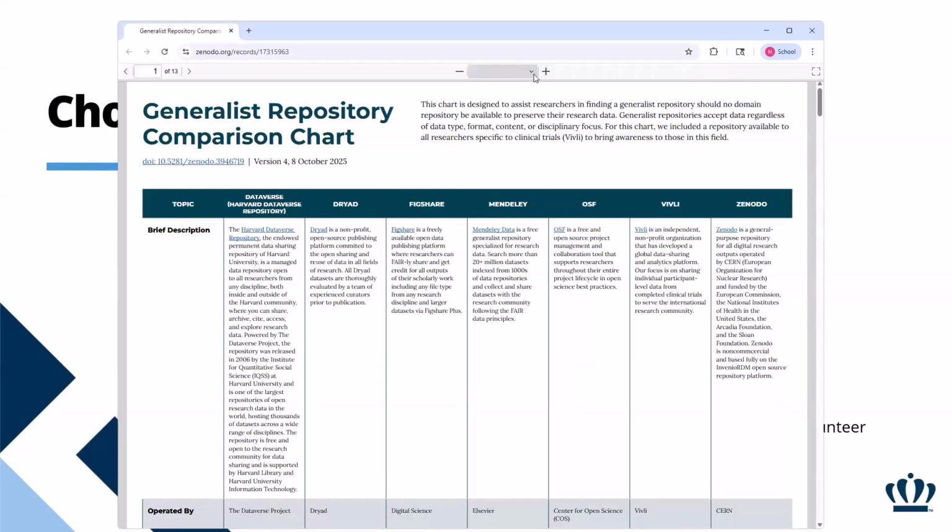The 7 repositories that are part of that initiative are Harvard Dataverse, Dryad, Figshare, Mendeley, Open Science Framework, Vivli, and Zenodo.